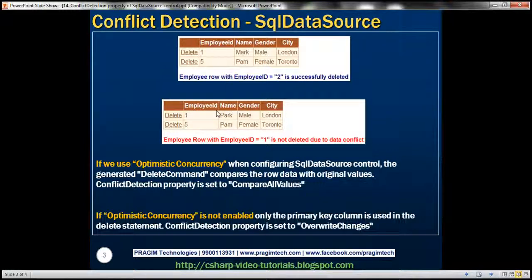Okay, so basically when that happens, there could be problems. If somebody changes the data, we are not deleting the data. So if that happens, then we want to display this message: employee row with employee ID is equal to 1 is not deleted due to data conflict, and I want that to be in red color. And if we successfully delete the row, then I want to say employee row with employee ID whatever is successfully deleted. Let's see how to achieve this.